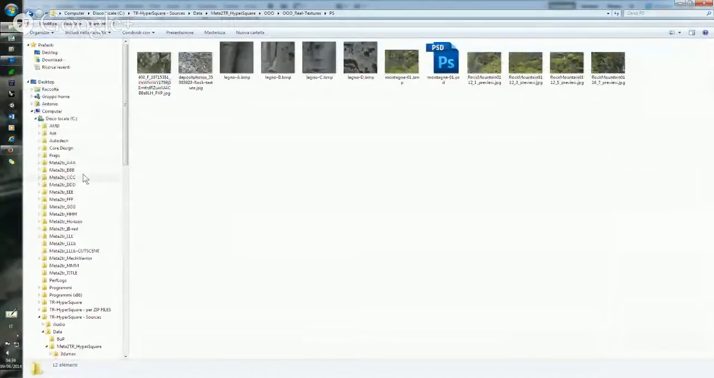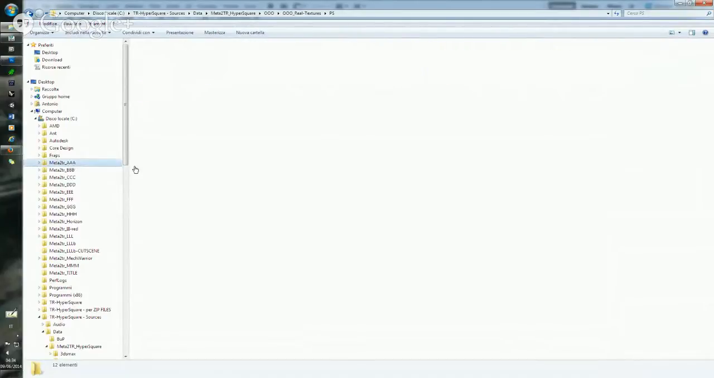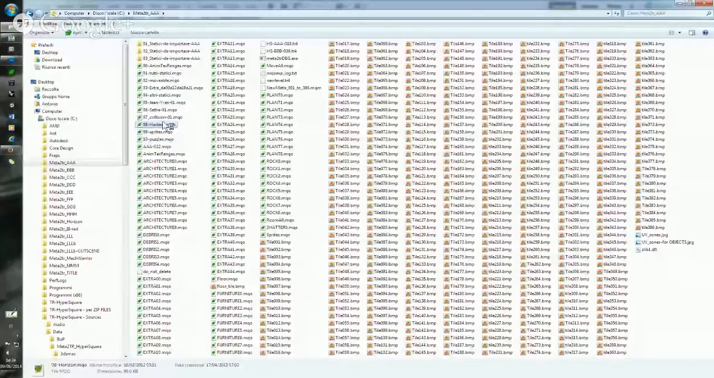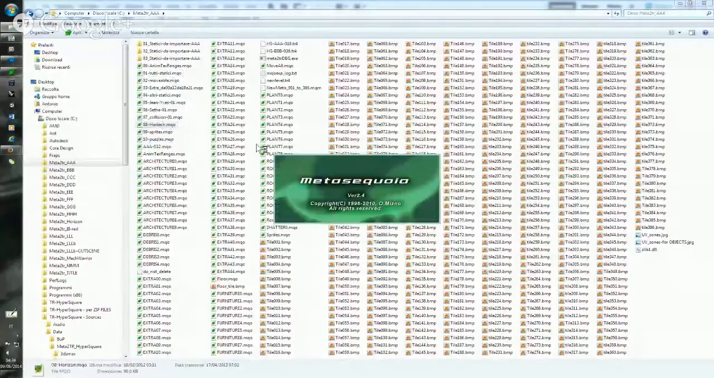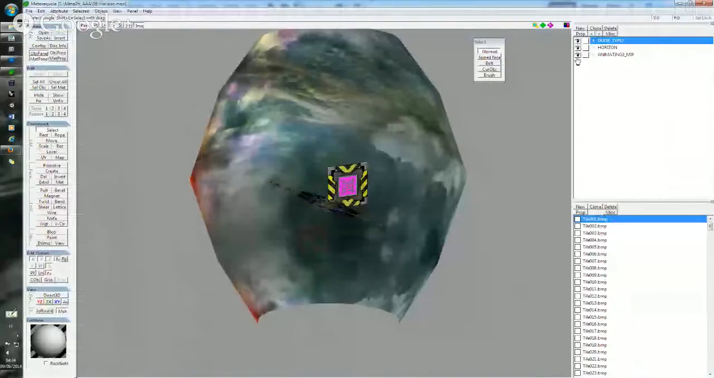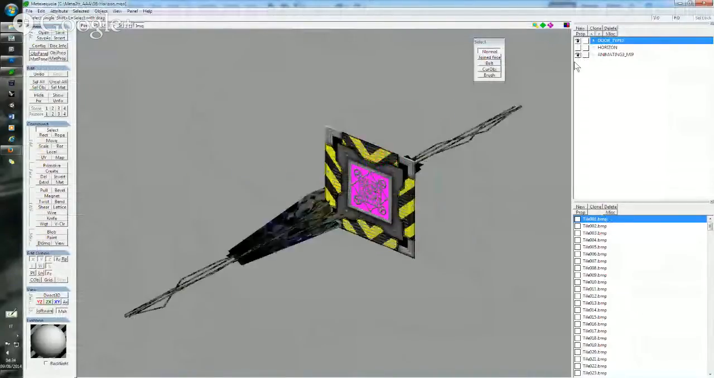Every time I want to build a new level, I create a folder called MetaTutorial AAA, for example, for the first level, where I collect all the M key files. For example, let's open this one. But there are some of the items you'll find in game.